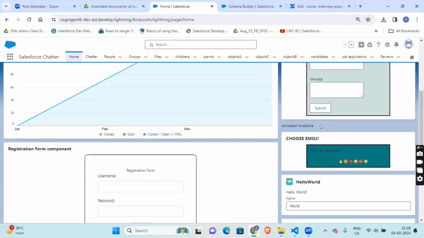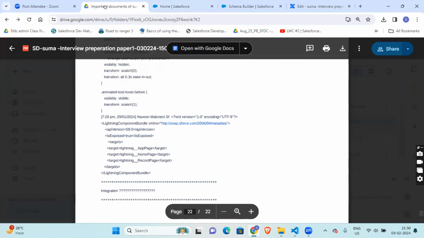And my output is like this, the animated underline. Here I have not taken the Lightning card, so it looks like this. Are you able to see my execution now? Yeah. Okay. Right.